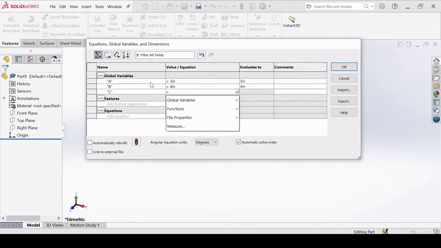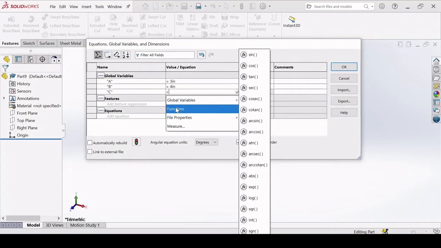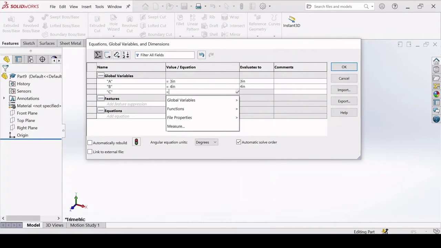For C, we want that to be equal to the square root of a squared plus b squared. That's from the Pythagorean theorem. If you wanted to view all the available functions SOLIDWORKS has to offer, you can hover your cursor over functions and it will bring up all the trigonometric, log, square roots, if statements, all that good stuff. But we're interested in the square roots, so to do that, let's first type in S and Q. You'll see SOLIDWORKS suggests the function called SQR.